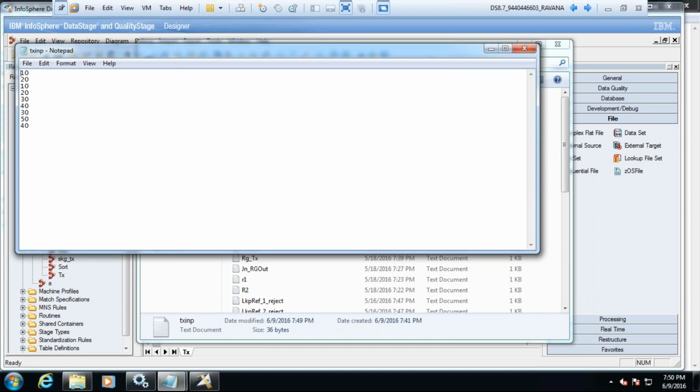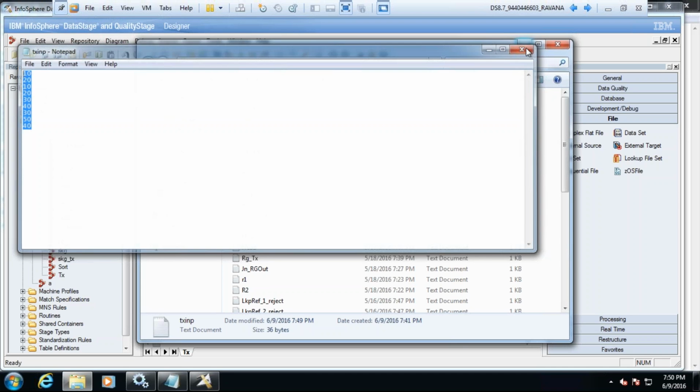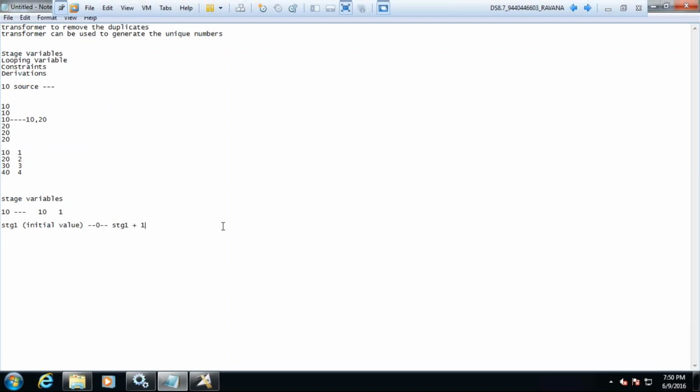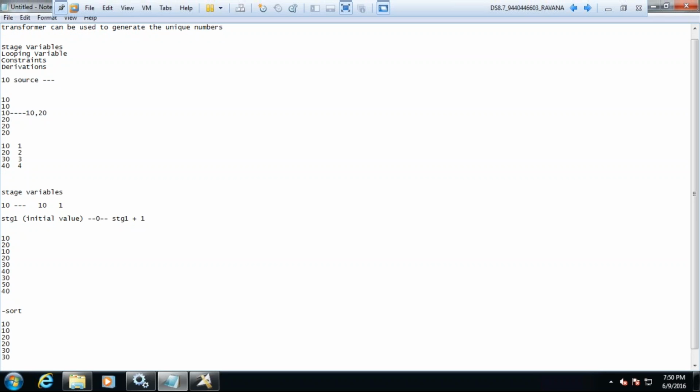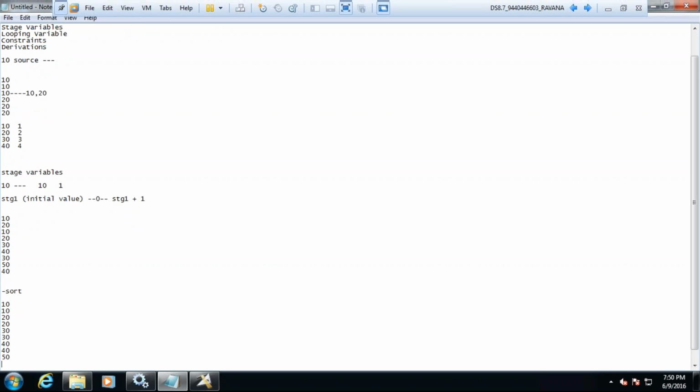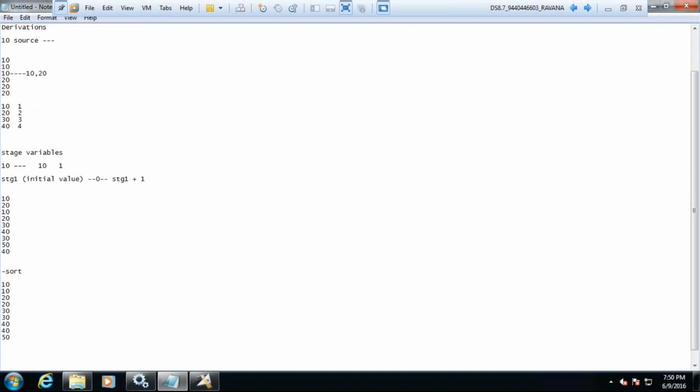So you are getting this as an input. Now what you need to do is, first you need to use a sort. So sort it. Now the output will come as 10, 10, 20, 20, 30, 30, 40, 40, 50. Once you sort, you will get this output. Clear? Till this point clear? Yes, sir.